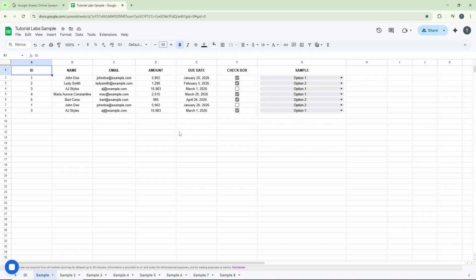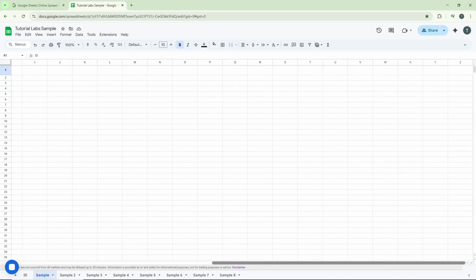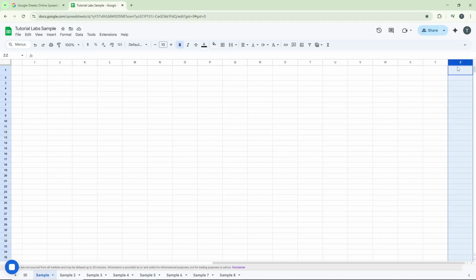Now that your spreadsheet is open, navigate over to column Z. This is where we'll begin adding new columns. Right-click directly on the column Z header at the top of the sheet. A context menu will appear with several options.